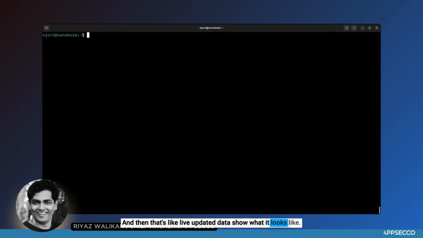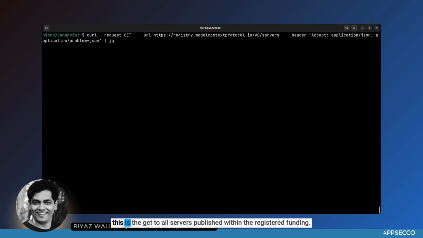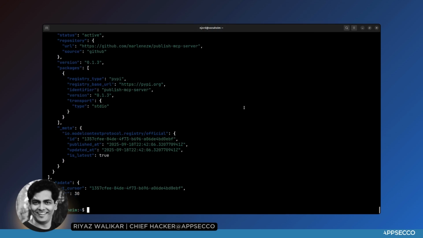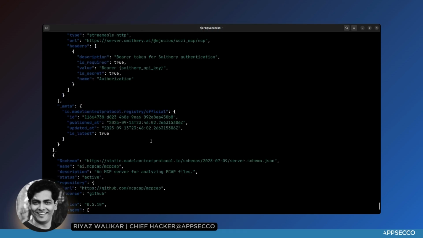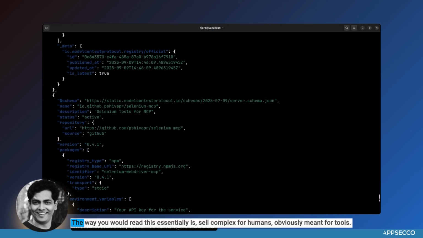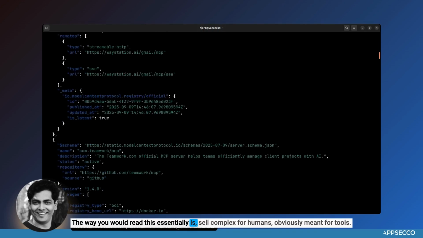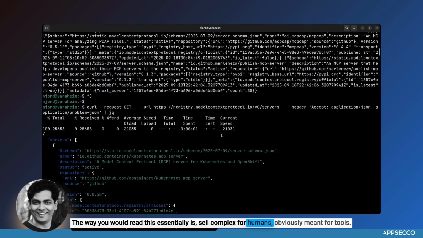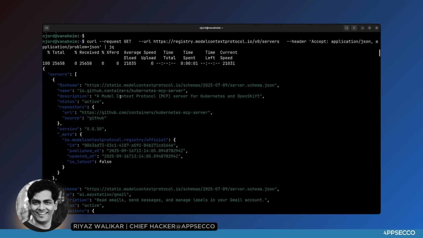I'll show what it looks like. This is the GET to all servers published within the registry at this point. Pass that to curl, and we'll end up with this. The way you would read this is slightly complex for humans. Obviously, it's meant to be read by tools. Like this example, the Kubernetes MCP server, pretty cool.